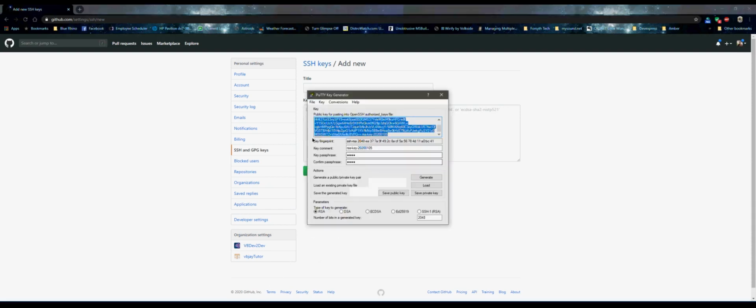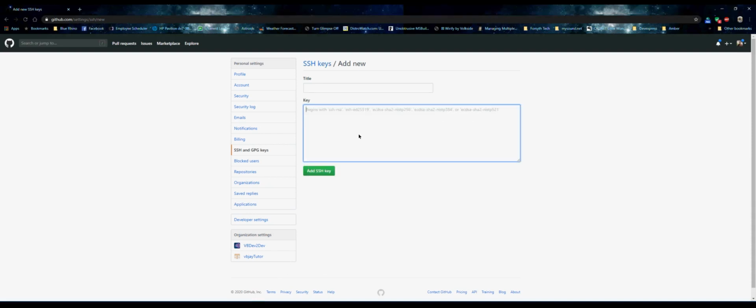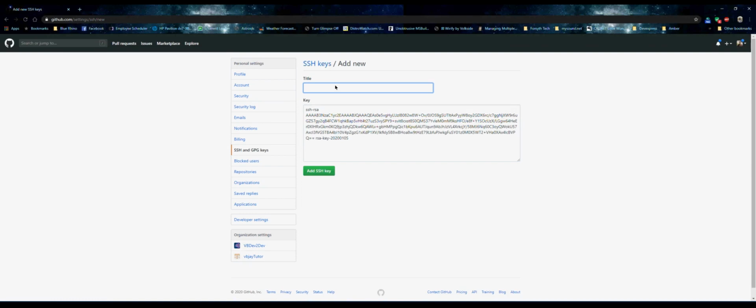So you want to copy from the public key information here and not the dash begin key and key format. So you would do this, give it a name, say, hey, intro SSH key.